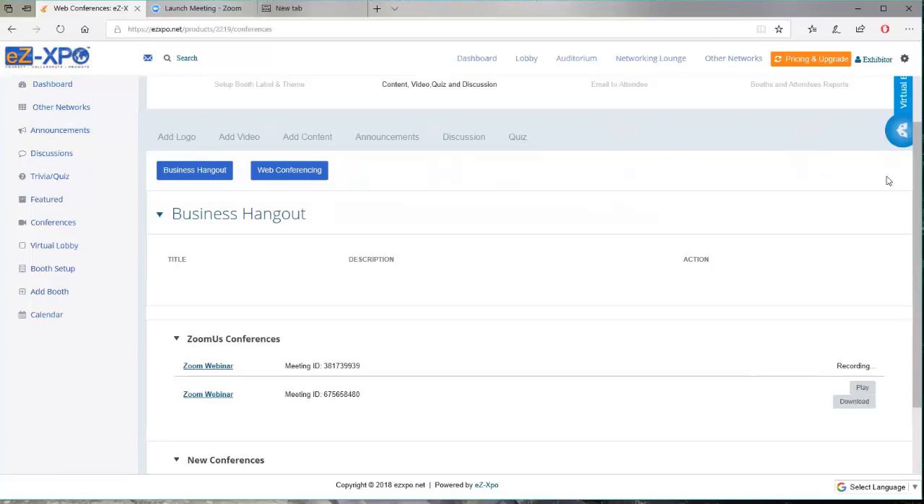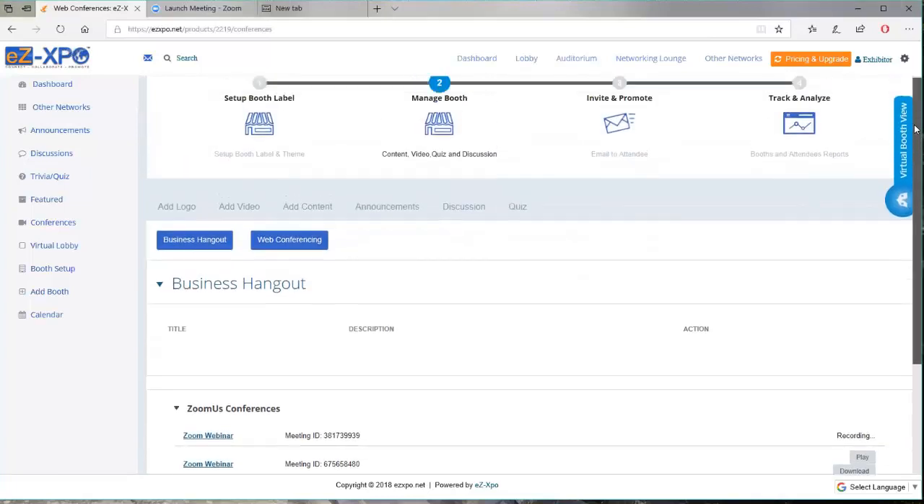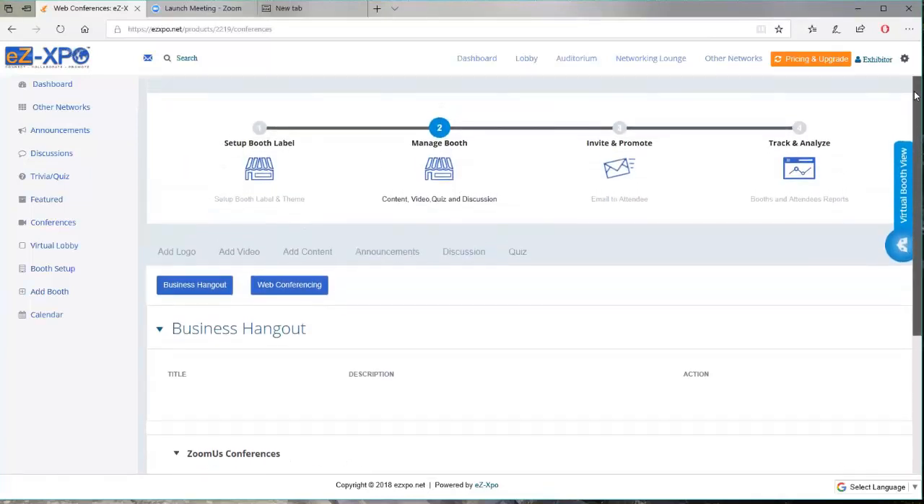So anyway, it's really simple. Now, what this will do is just make it easier for your clients or partners who actually happen to use Zoom.us. They can use their existing accounts and plug that into our Virtual Expo platform so that they can actually launch a webinar directly from the virtual booth.